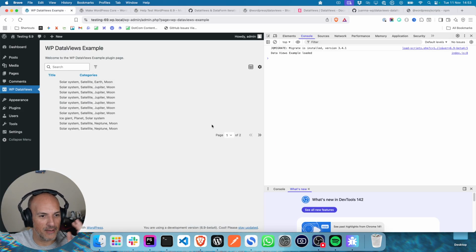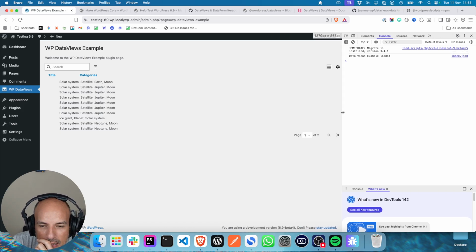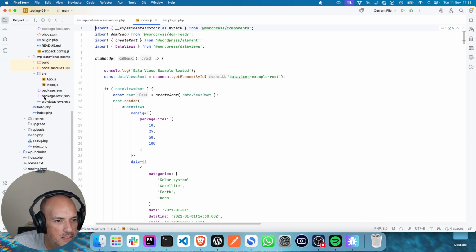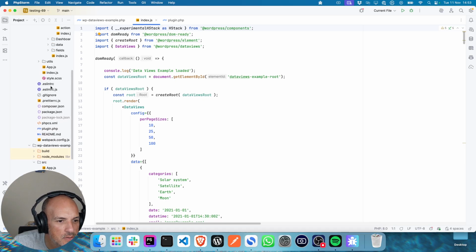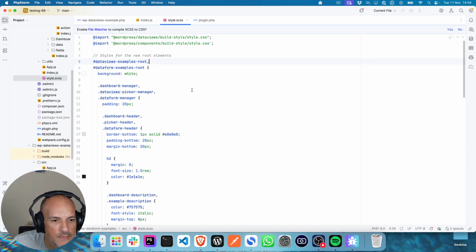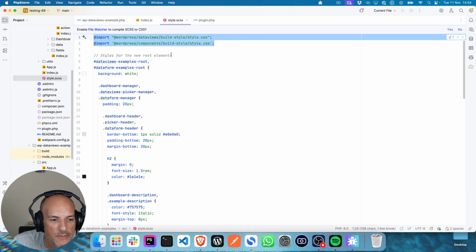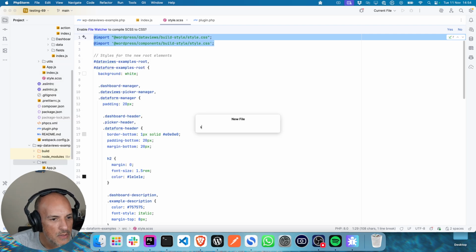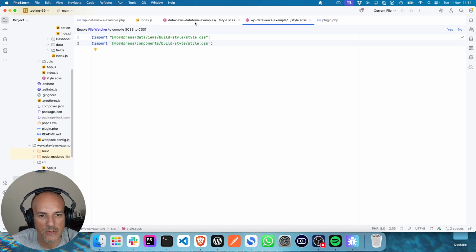Hey, it rendered something. Okay, that's cool. Now I wonder if the styling is not happening because we're not importing the styles. So let's do that and see what that does. So Juanma was just importing these styles. So let's see if that does something. So let's go into style.css and let's just import those.